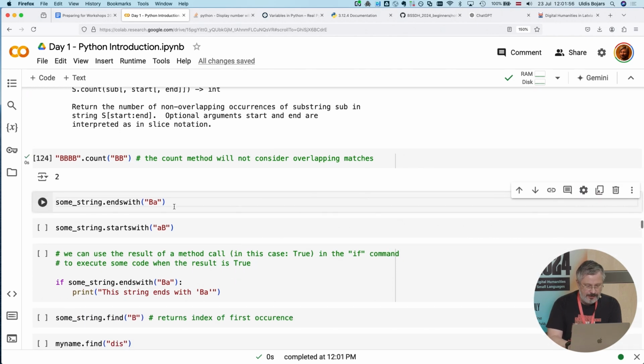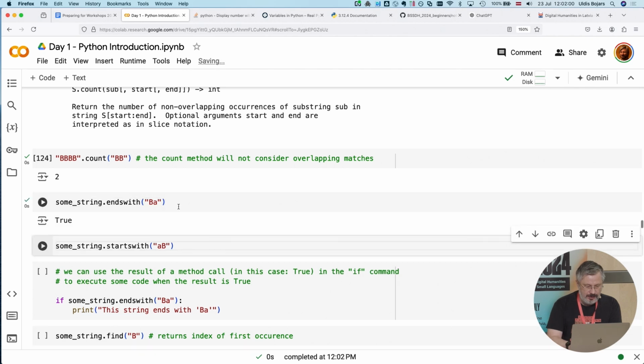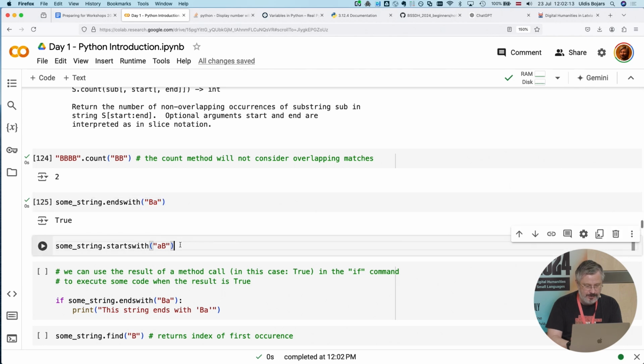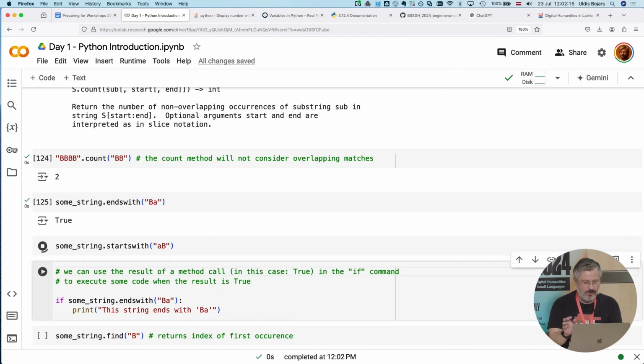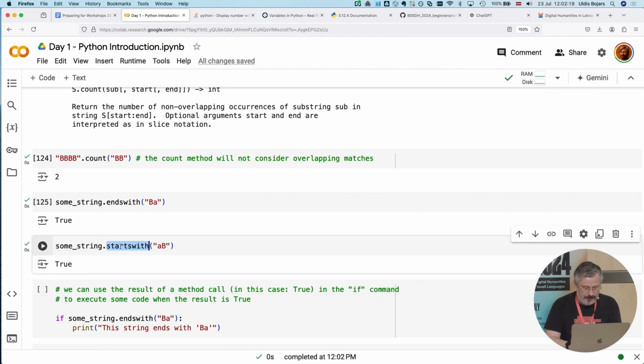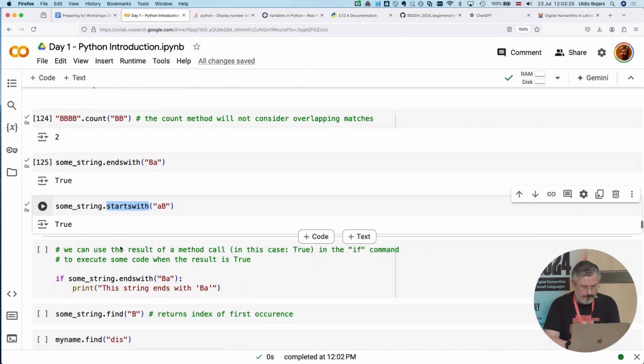We can ask if a string ends with or starts with a certain character or a certain string. So we asked if some string ends with letters BA, and it does indeed end with letters BA. Or if it starts with a certain string. So there are many of these methods that you can use to do something with text values.